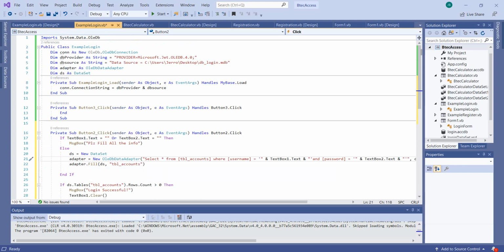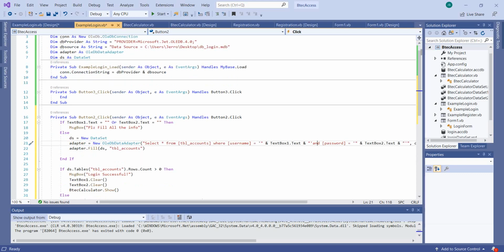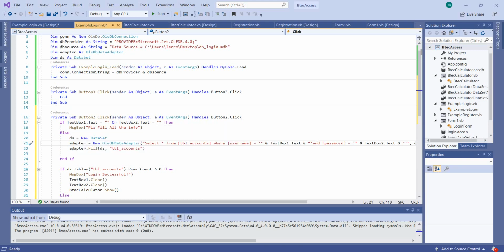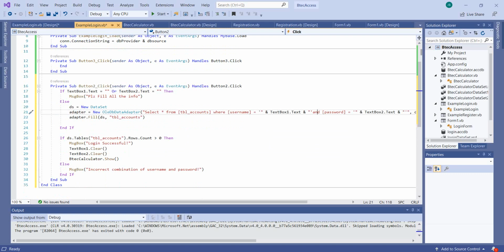Then the adapter.Fill, that's ds, dataset, and table accounts. So this is what should happen if this is filled in. If this is not filled in, this is the message that should come up. It's a validation strategy we're using here to say make sure you put in the right information there. Same thing goes, that's else, do this, and End If. So this block here ends here.